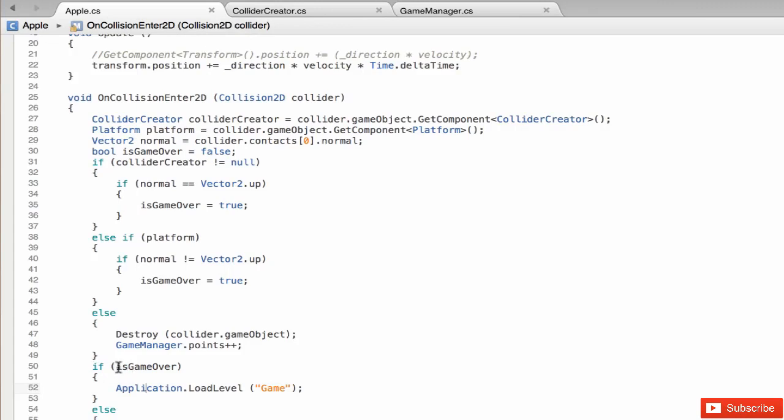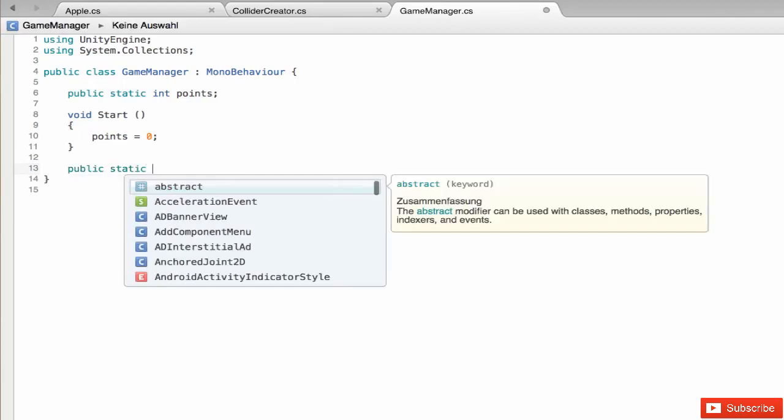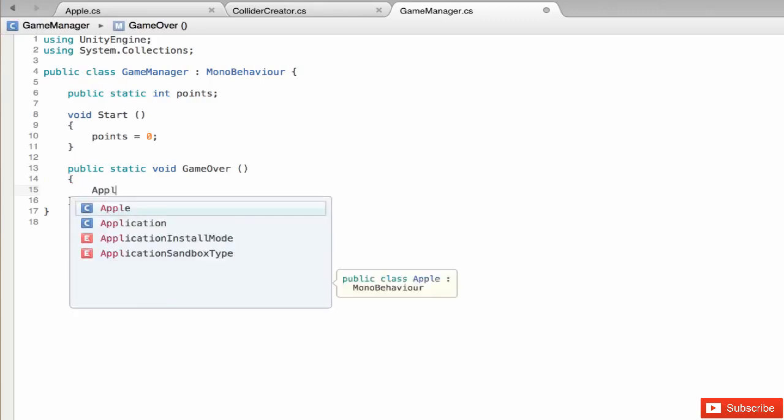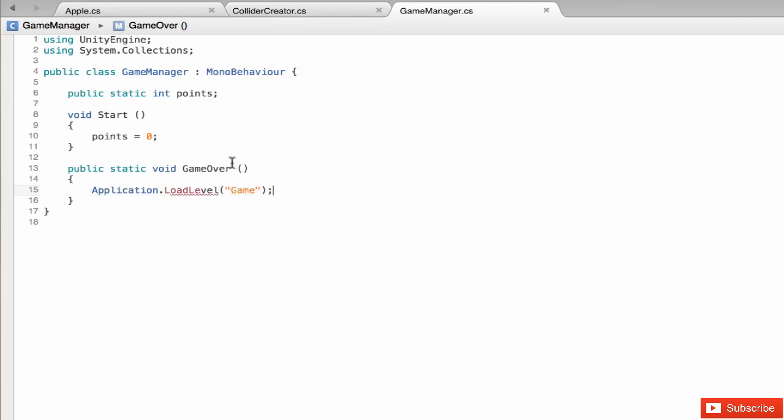Also inside the Apple, we have this if that tells if the game's over. And instead of calling Application.LoadLevel game, we're going to create a static function inside the Game Manager. And the static term holds for functions as well. If it's static, it doesn't need an object reference to get accessed. So this is going to be void. It's not going to return anything. And I'm going to call it GameOver. So when the game is over, what's going to happen is I'm basically going to call Application.LoadLevel game, and that's it.